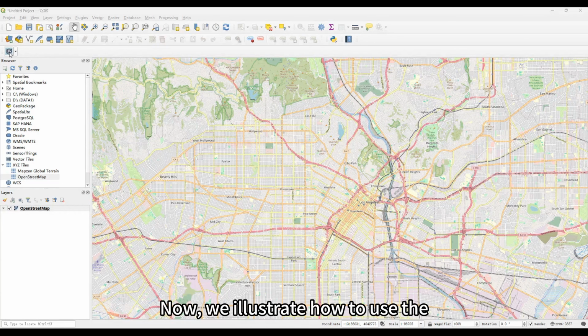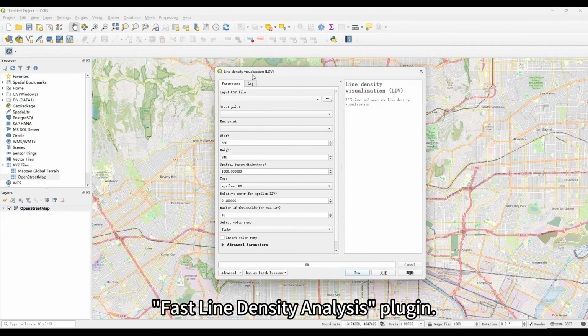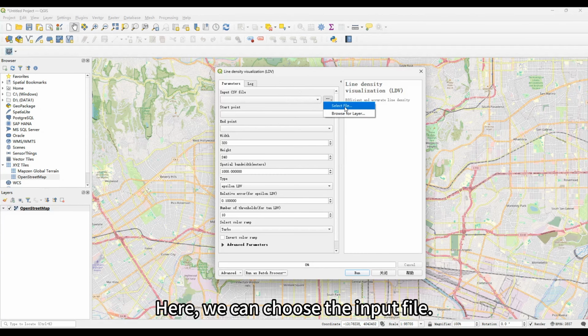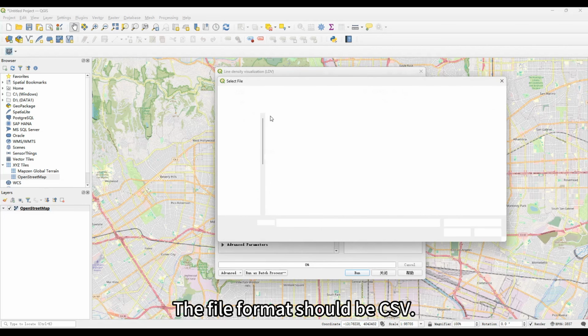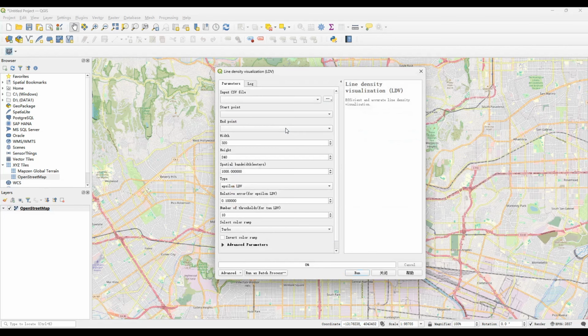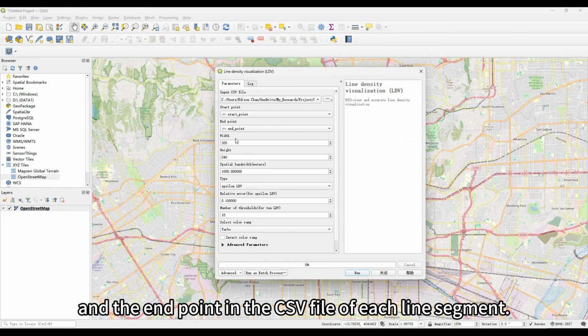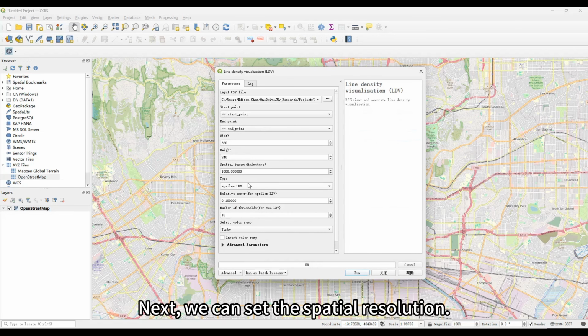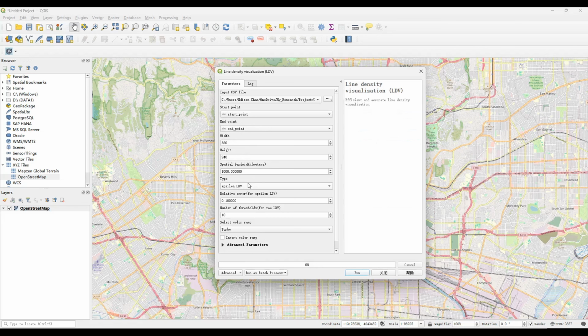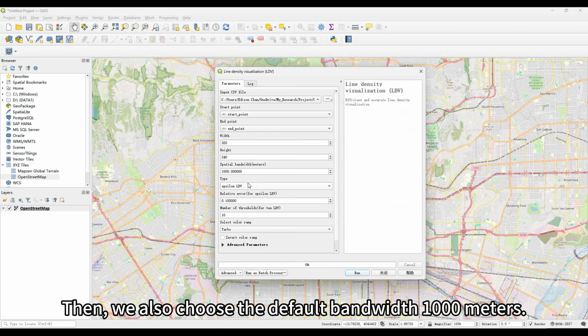Now, we illustrate how to use the Fast Line Density Analysis plugin. Here, we can choose the input file. The file format should be CSV. Then, we need to choose the attribute names of the start point and the end point in the CSV file of each line segment. Next, we can set the spatial resolution. By default, it is 320 x 240. Then, we also choose the default bandwidth, 1000 meters.